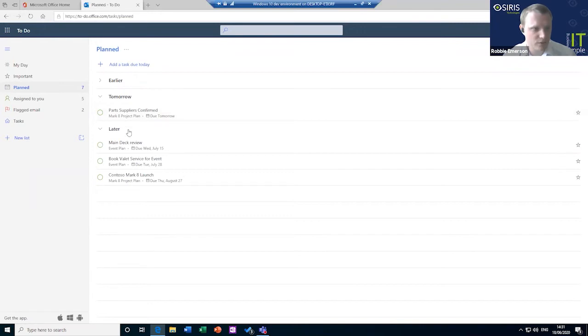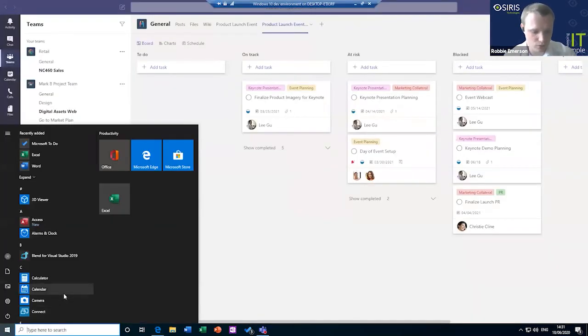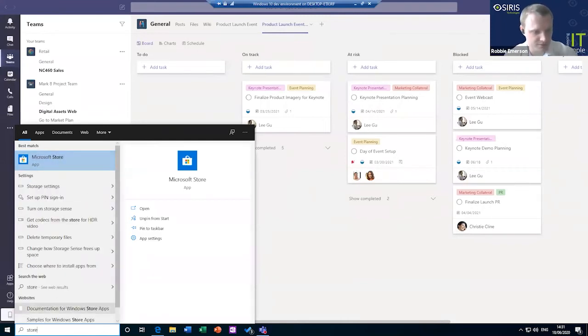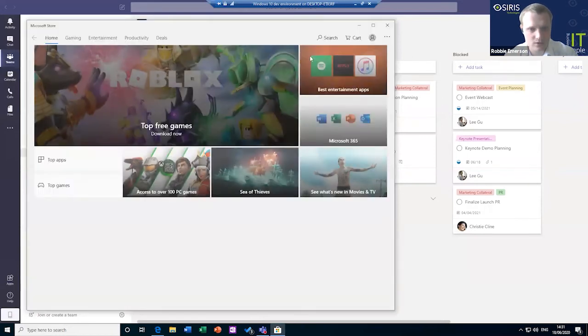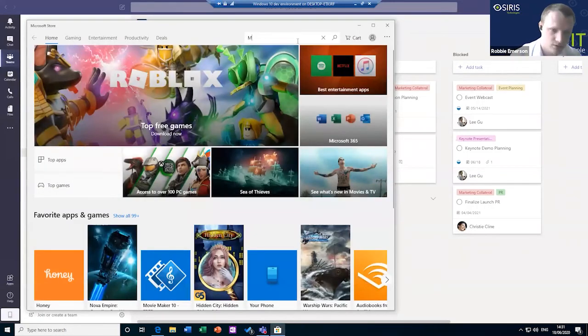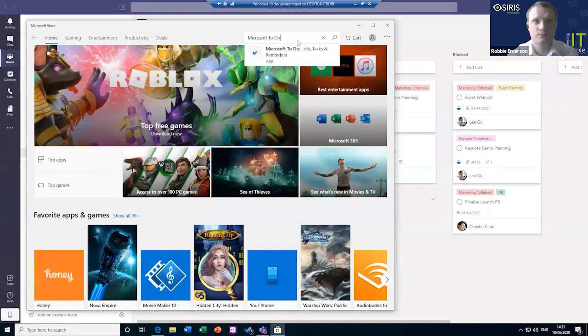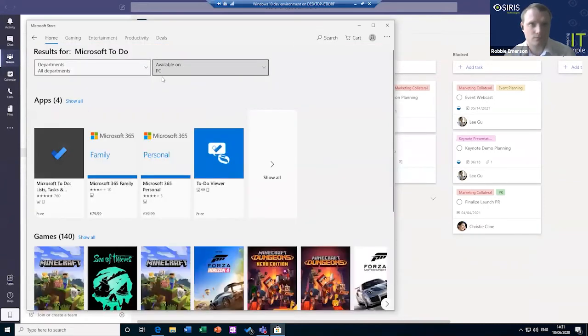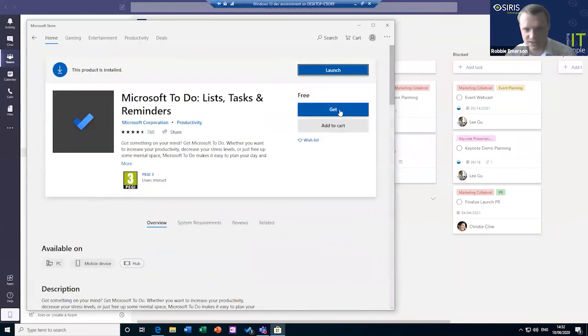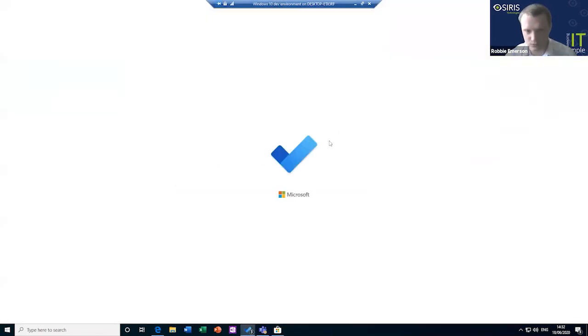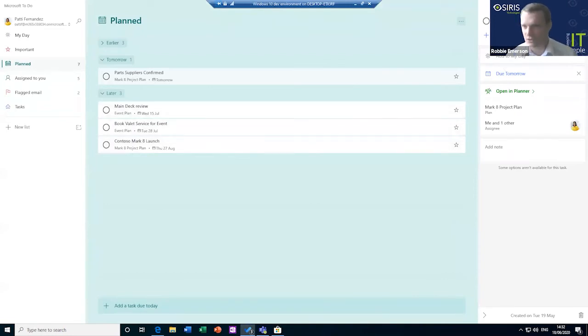The plan date and the due date on those is from the start date and the due date in Planner. We can also, and again, I find it a lot easier, go to the Microsoft Store, which if we type store into the search bar and go here, we can search Microsoft To Do and download it. Where this says get, we just press on that and it will download it for us. We've already got it installed, so let's launch it.